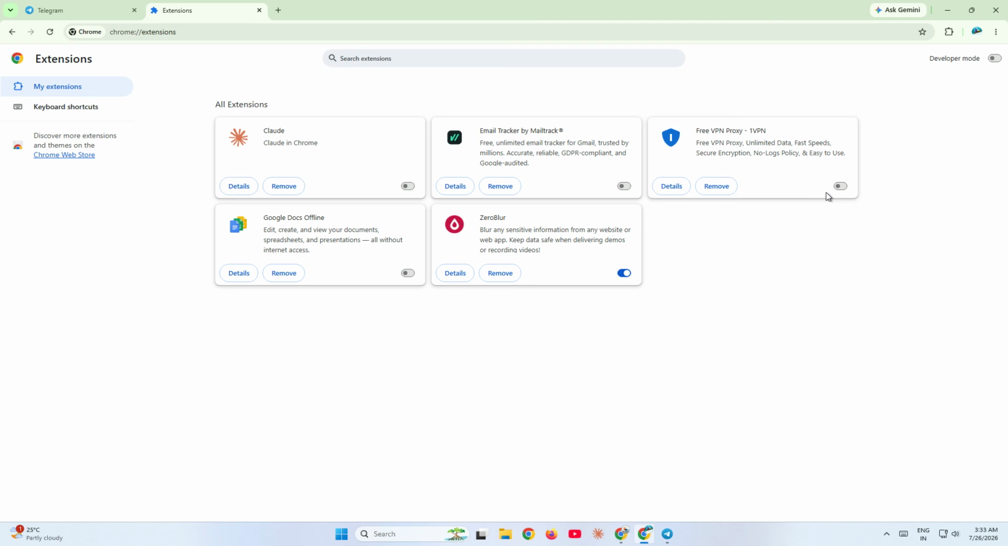Sometimes Telegram isn't actually broken at all. The connection path is just being filtered or interrupted, so test again after disabling these tools. If the authorization suddenly works, then you know the issue was network related, and you can turn those settings back on one by one later to see which one caused the conflict.